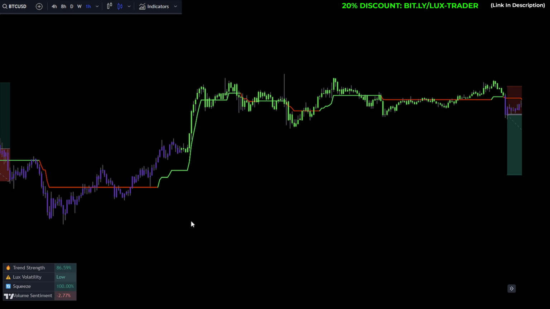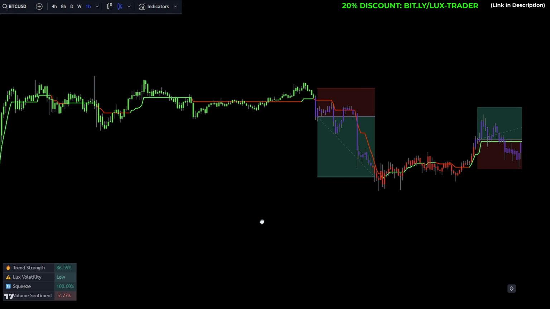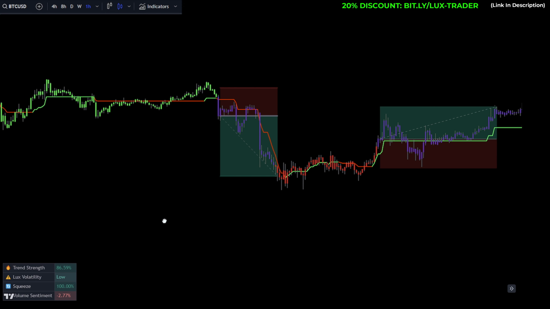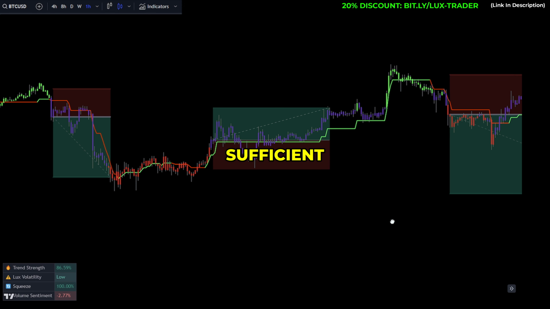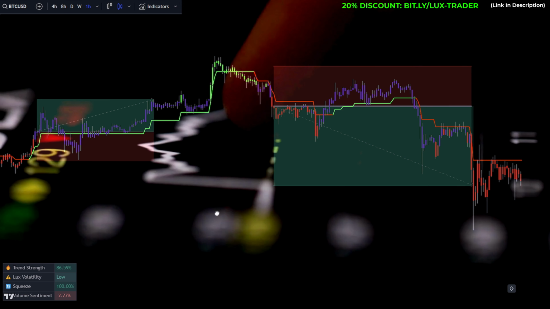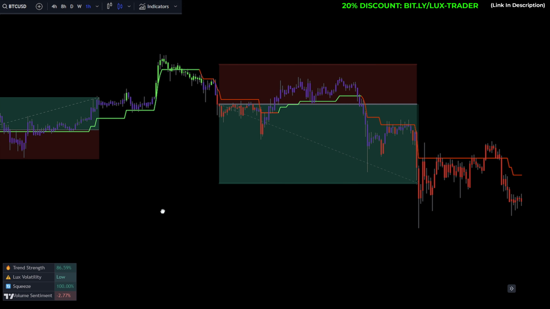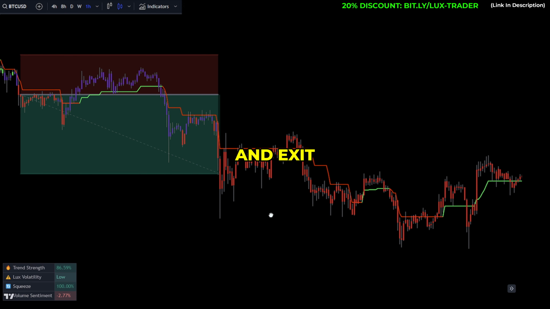This strategy is flexible and can be applied across multiple time frames, making it ideal not only for scalpers but also for swing traders. Additionally, it's effective across all types of assets with sufficient volume, ensuring broad applicability and utility for diverse trading scenarios. In this short tutorial, I'll show you how to build the same setup as well as the strategy's entry and exit rules.